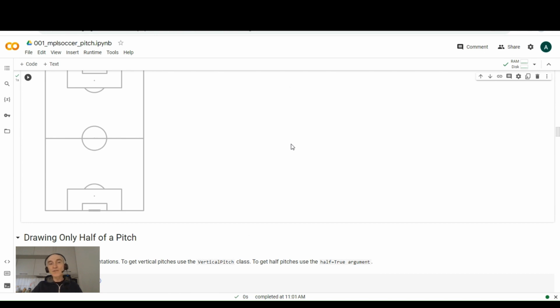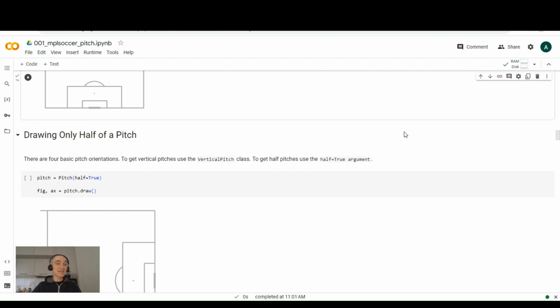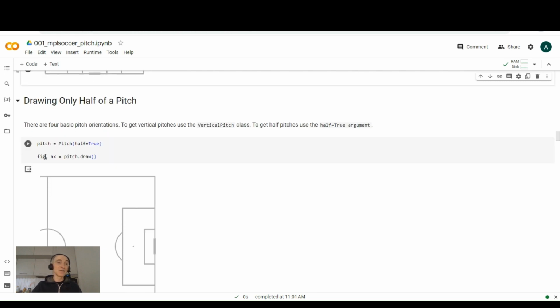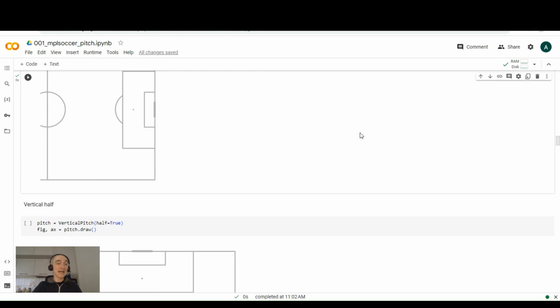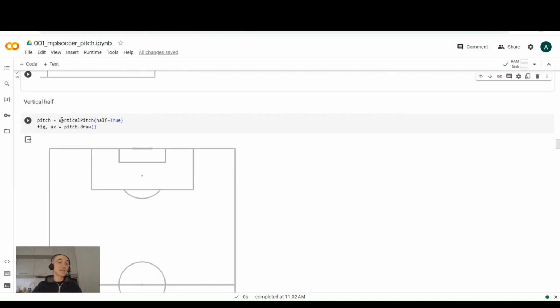Now, there are situations when we don't want to draw the whole pitch and we want to draw only half of the pitch. And mplsoccer allows you to do so by specifying the option half equals True, like you see on your screen. And we can execute this. And yeah, here's the half of the pitch. And if we want to draw a half of the pitch for the vertical version of the pitch, we can do this by specifying the VerticalPitch instead of the Pitch. Let's execute this. Okay.